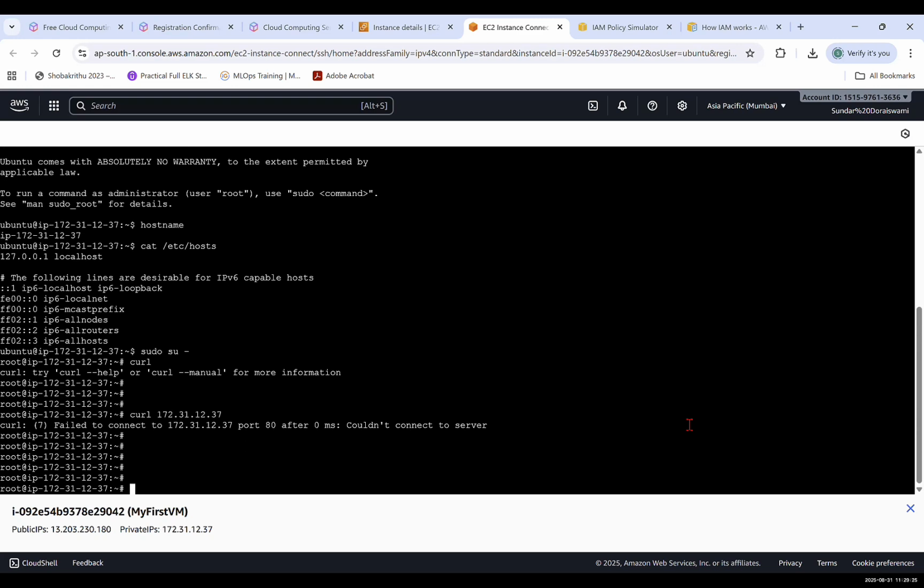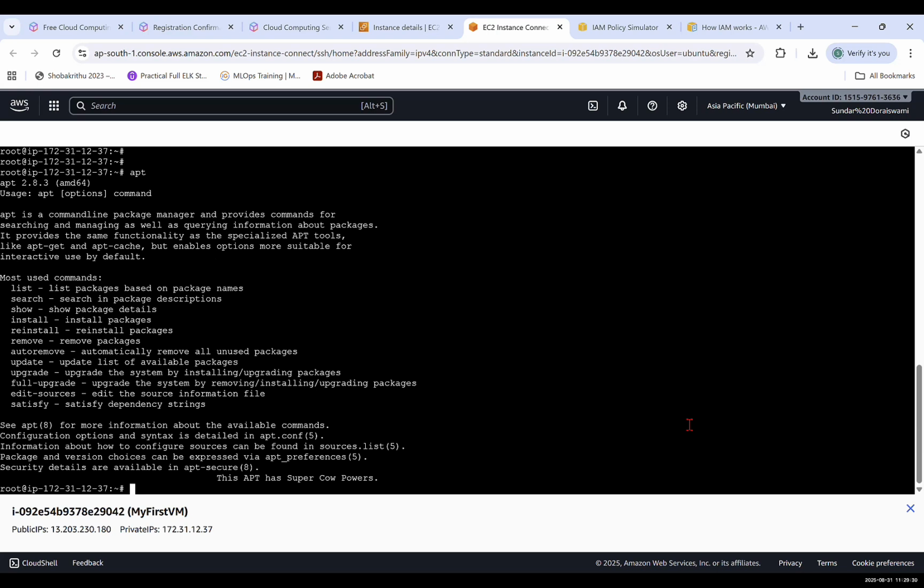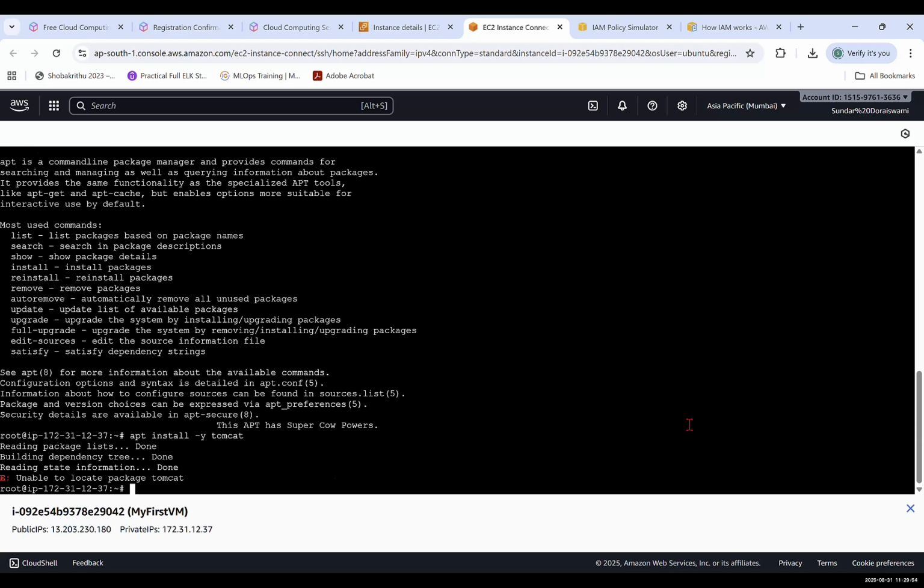So in a Linux environment, I'm a root user. Do I have apt? Yes, it is available. It's a command line package manager tool, wherein using this we'll be able to install applications. So now let me say apt install, don't ask for any confirmation, and install Tomcat. It says it is not able to find Tomcat. Unable to locate the package. Okay.